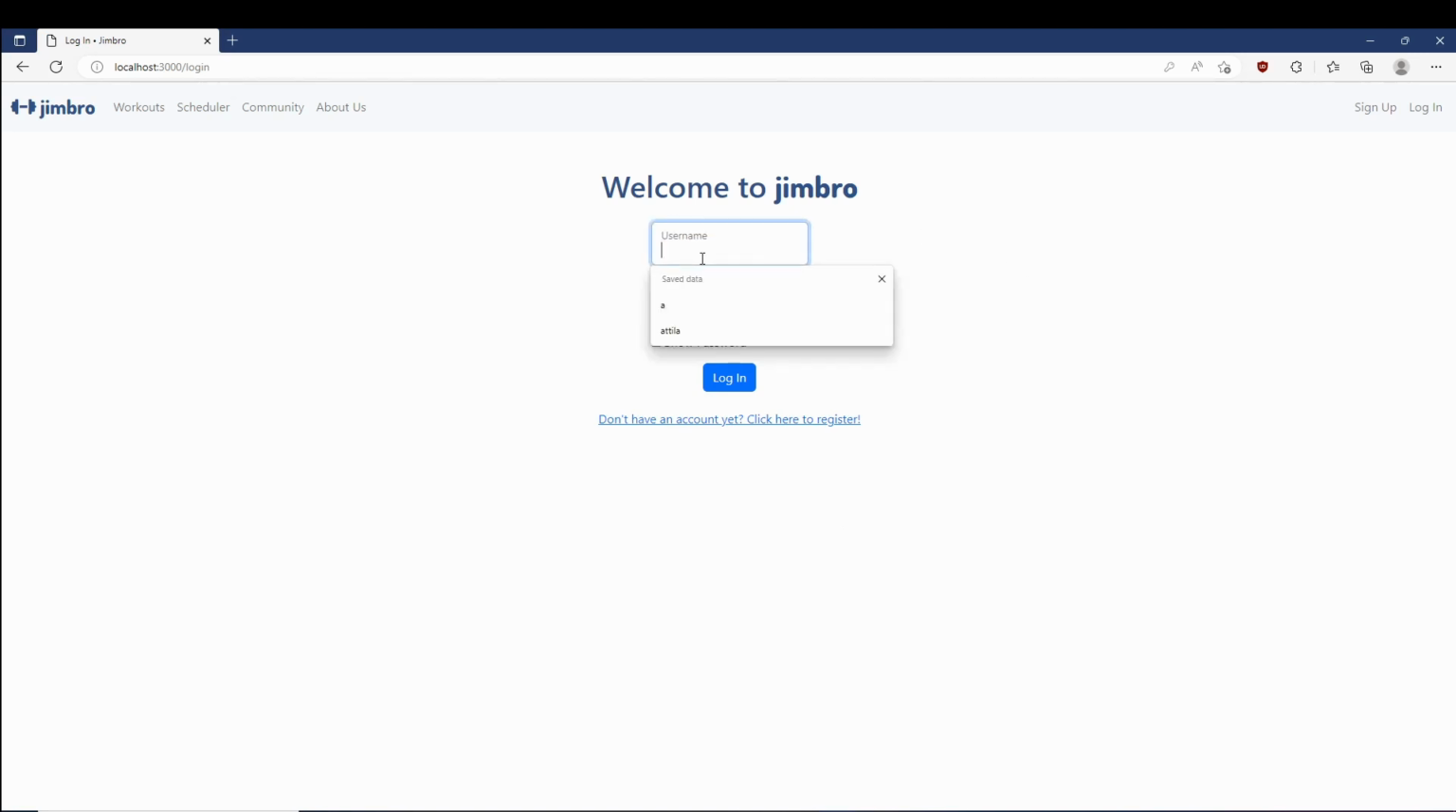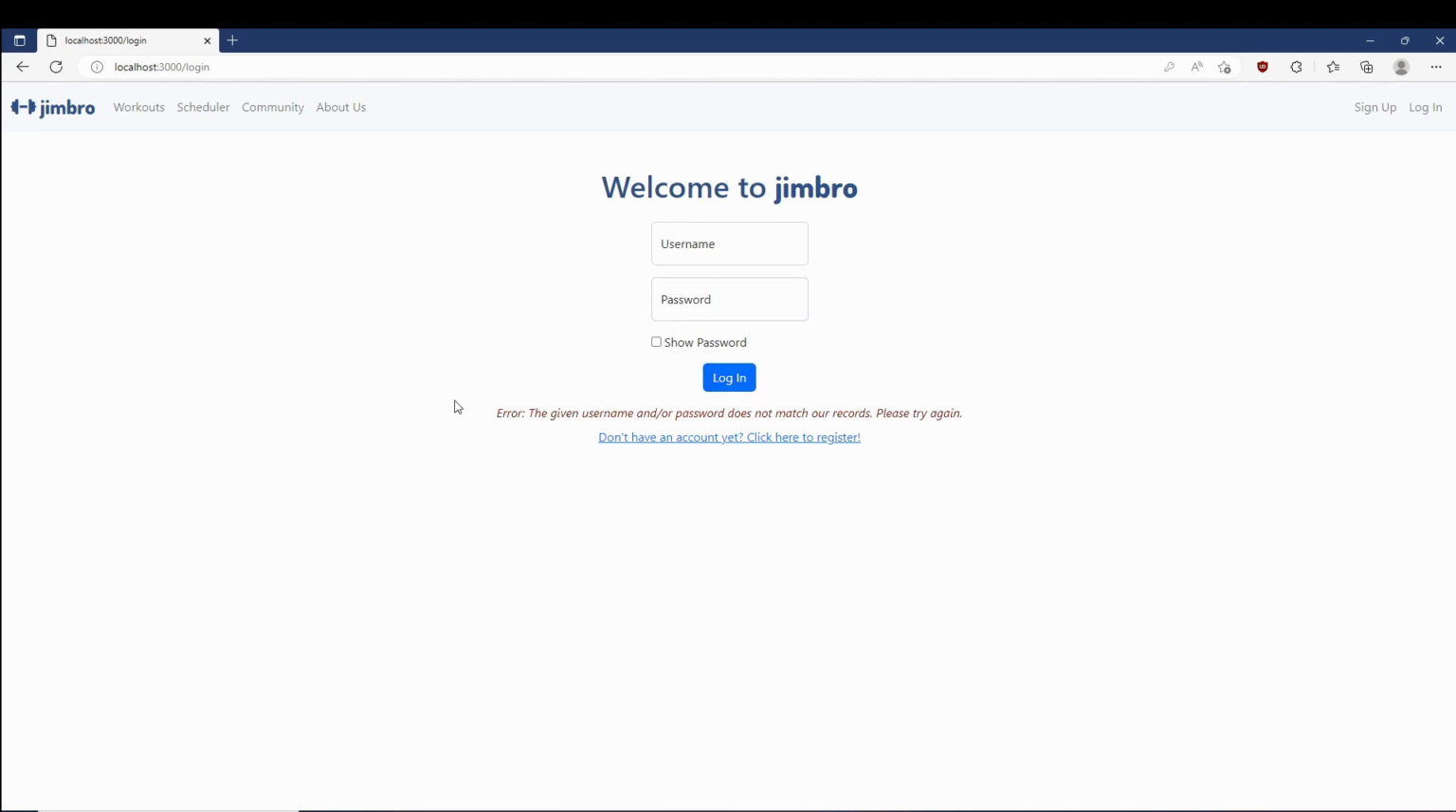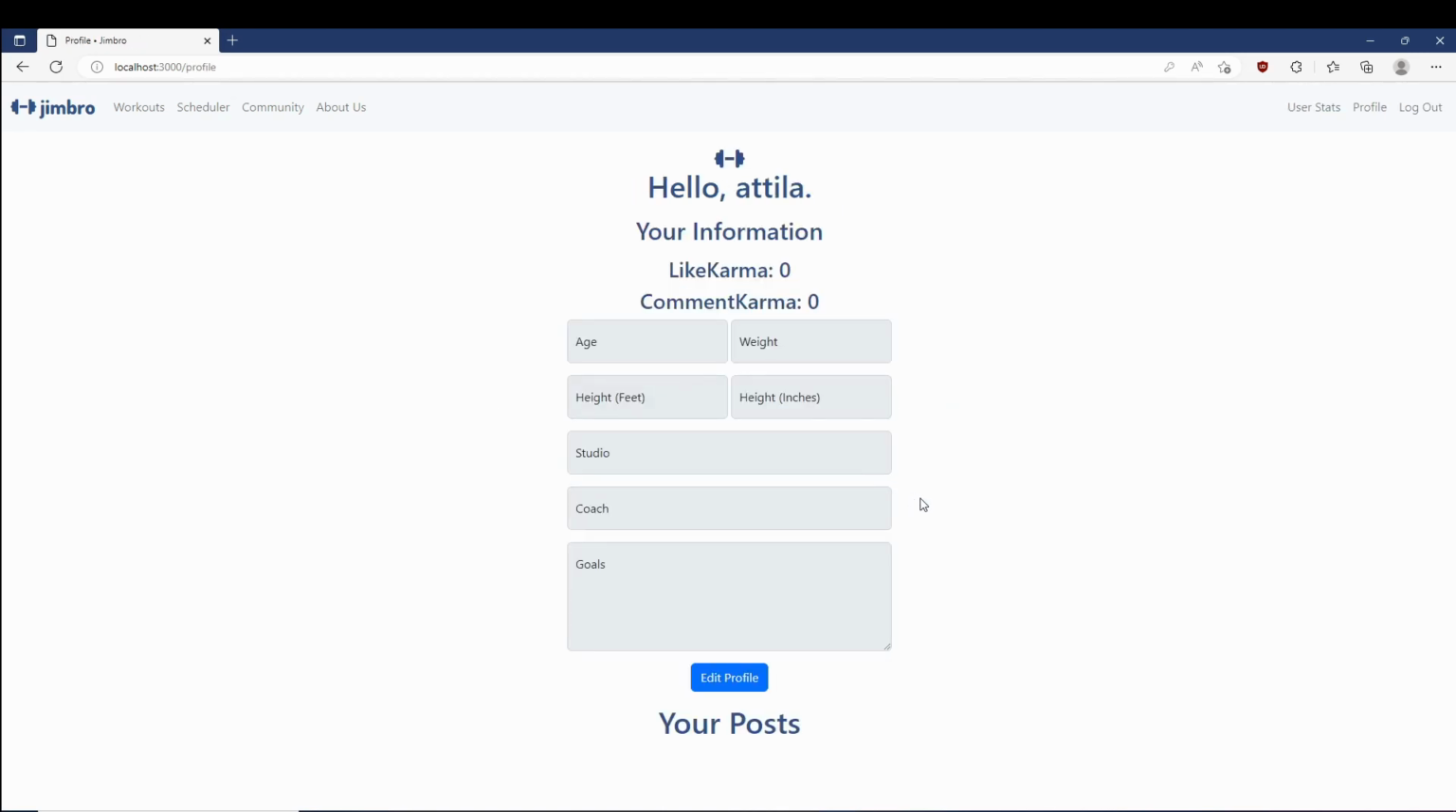If we just put in Attila and then a wrong password, it'll say invalid password. If we put in Attila123, which we know does not exist as an account, and some random password for that non-existent account, and hit login, it'll say that the password and username don't match our records. So now let's actually log in using the username and password we just made. And on a successful login, it'll redirect us to the profile page.